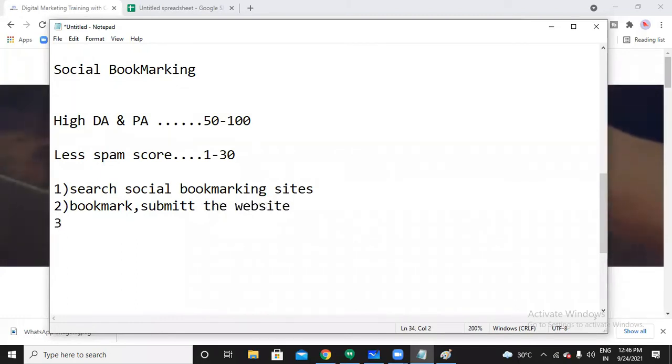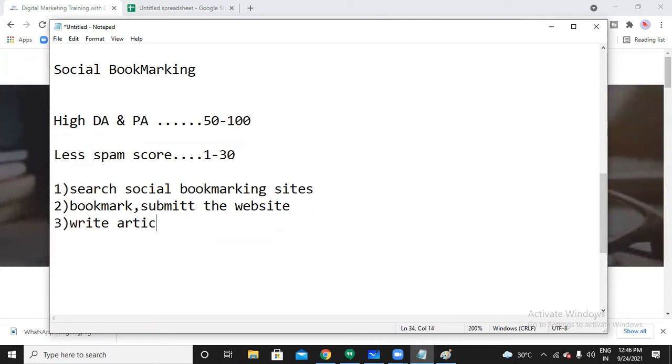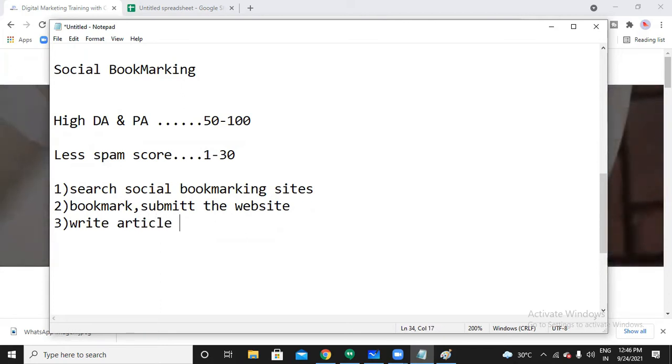Some websites will ask us to write articles, or some websites just ask us to enter the website URL. It depends on the website. If it is asking you to enter an article, just enter it. And if it is just asking you to enter the website URL, just enter the website URL. That's it. Normally you also have to do profile creation in that website.